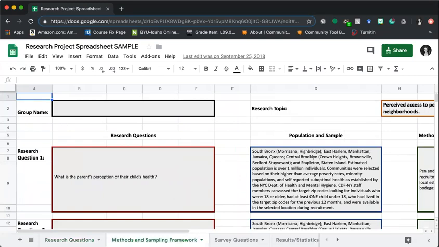The methods and sampling framework is due soon. You need to start thinking about that. The methods and sampling framework is a roadmap for your project. Think of it as the recipe. This is how we're going to get there. The Google Maps directions, if you will. We're going to go step by step by step until we get to our final destination. So this is meant to help keep you on track with that.